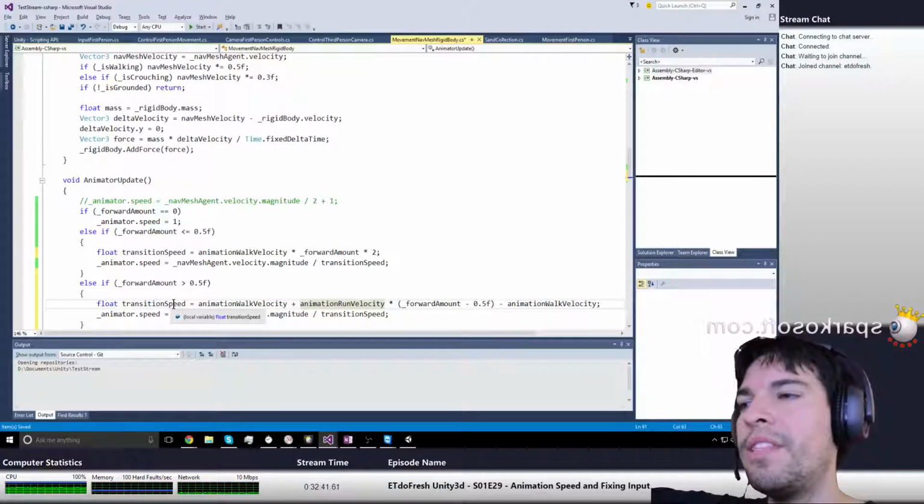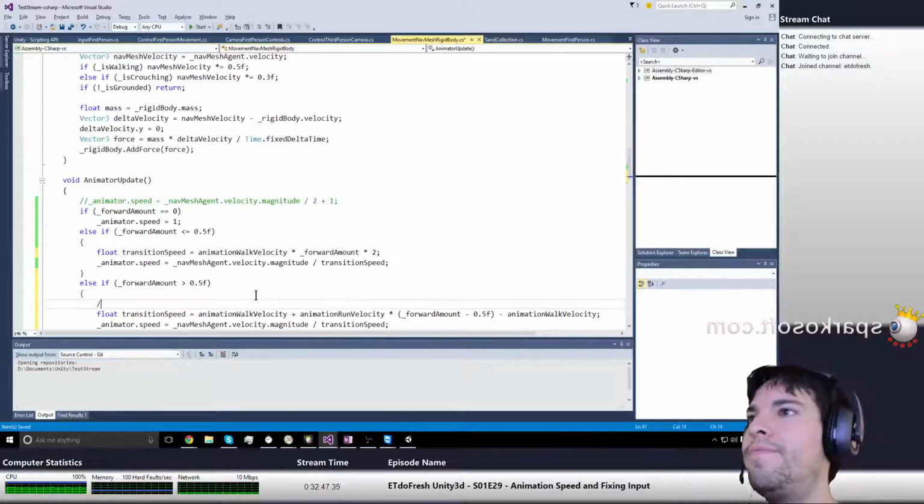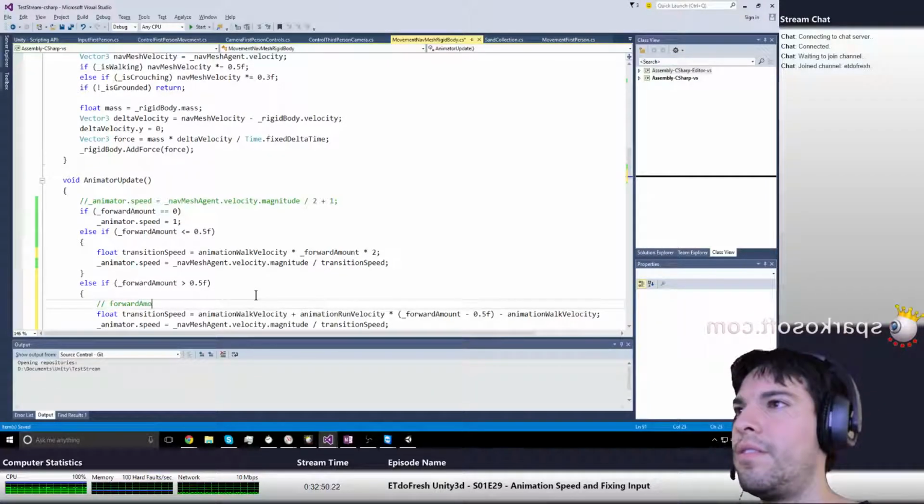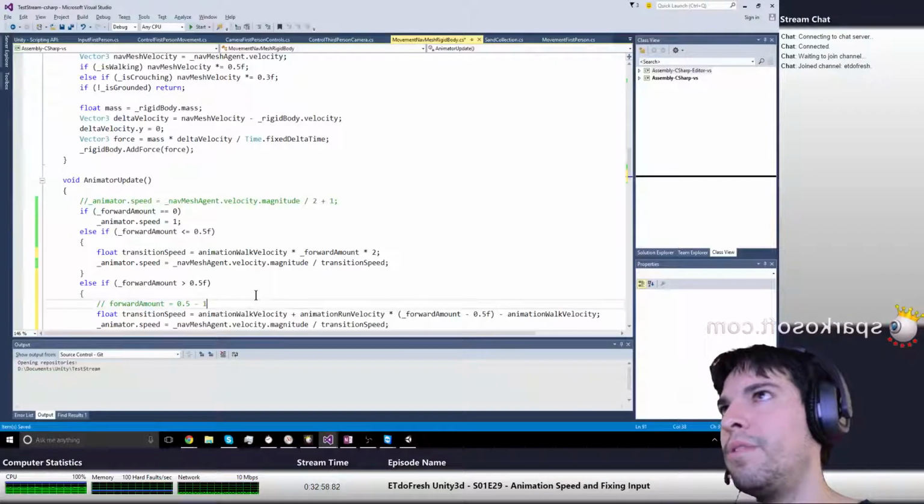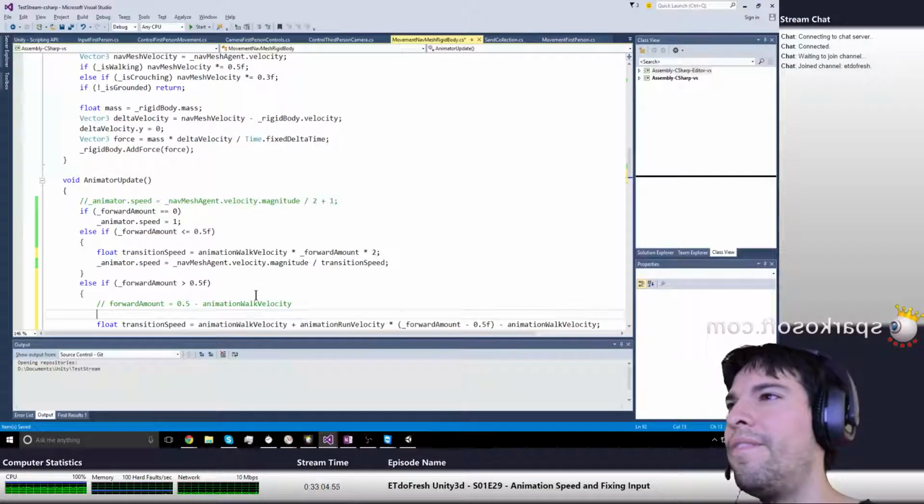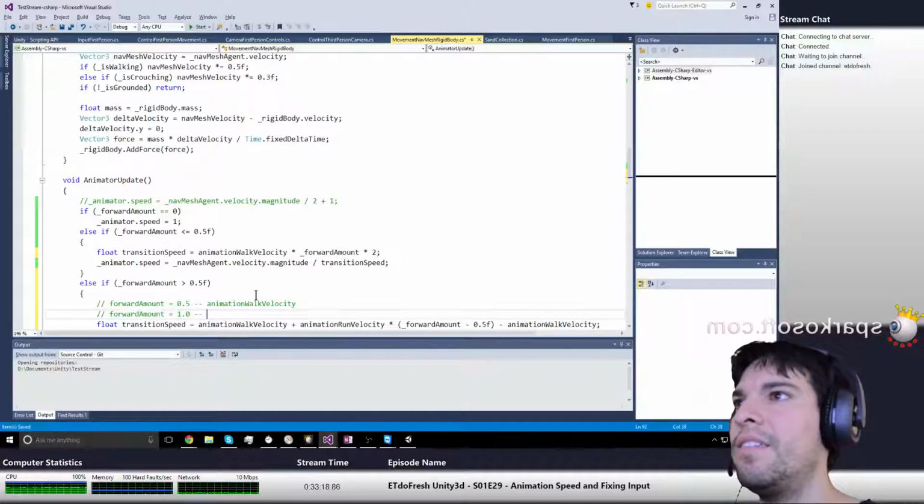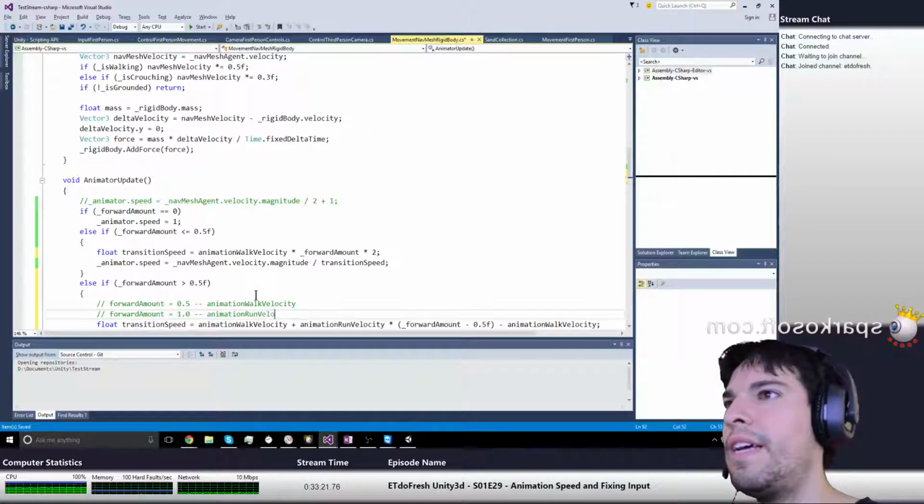Basically, I'm trying to compute what the speed is if the cursor... Alright, so let's just go. Forward amount at 0, yeah, we'll say 0.5. Speed's going to be animation, we'll even put the right numbers. Just say animation walk velocity. Alright. Forward amount equals 1.0. Put 2 dashes just so it looks like. So animation run velocity. Okay.